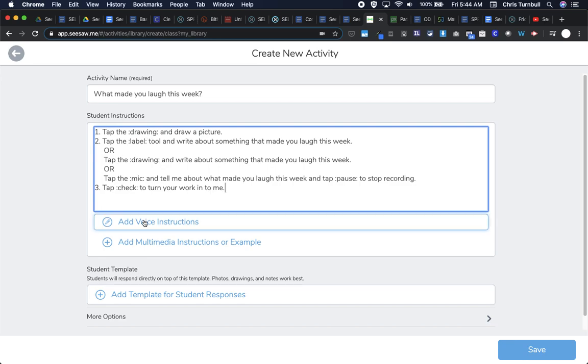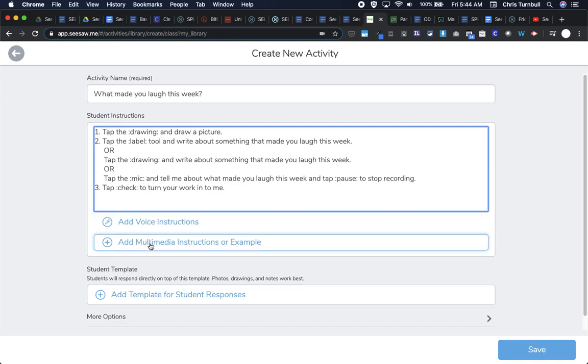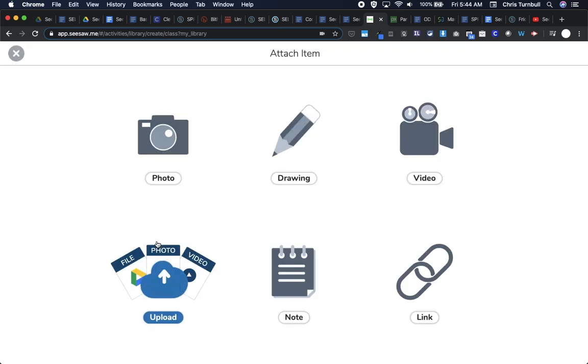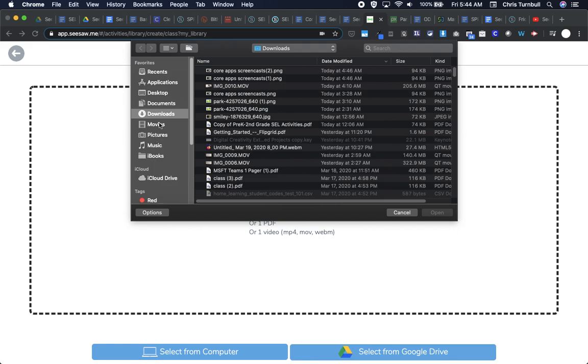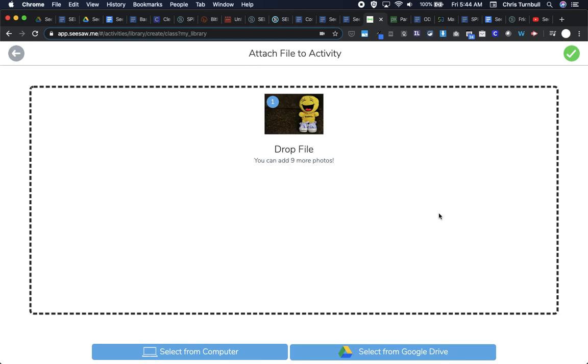Now for this, I want to add a little multimedia image, so I'll tap on Add Multimedia Instructions or Example. I'm going to upload this photo. I'll select it from my computer, and I'm going to look at my Downloads folder for this little smiley JPEG that I got earlier from the Pixabay.com website. Pixabay is a great place for teachers to get photos that are royalty and copyright free. I wouldn't recommend using Pixabay with your students though.